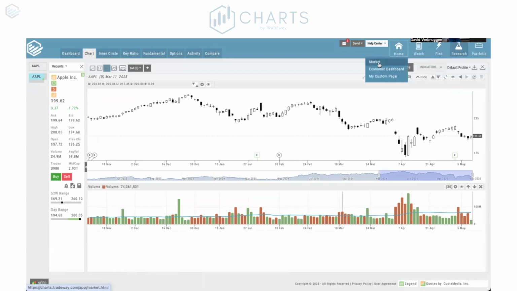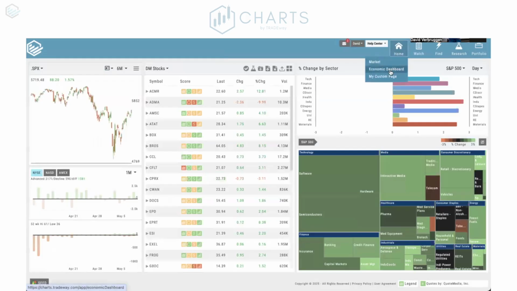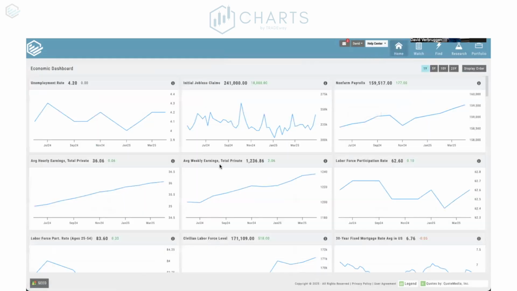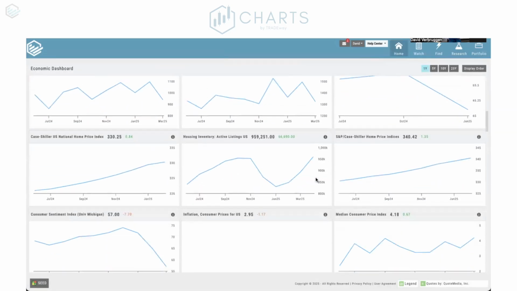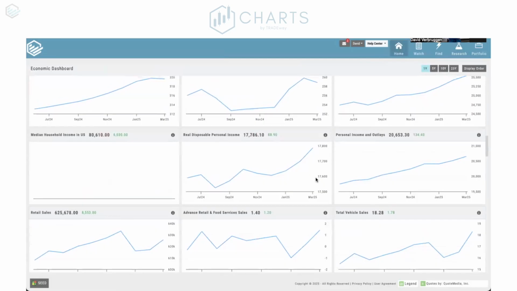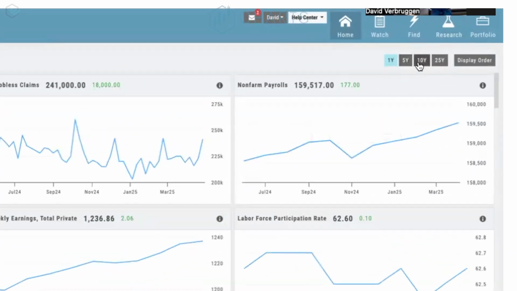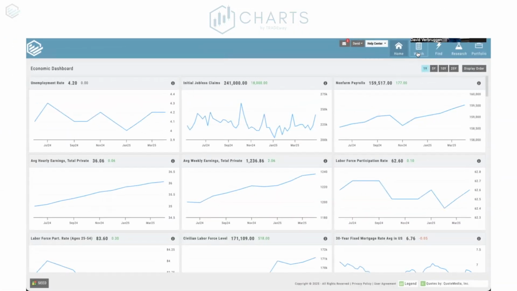You see home again, this markets page of home is where we were initially. But there's also an economic dashboard, which is pretty cool. You can check this out and look at a whole bunch of different charts regarding different economic topics. And you can look at them on different time frames here as well.